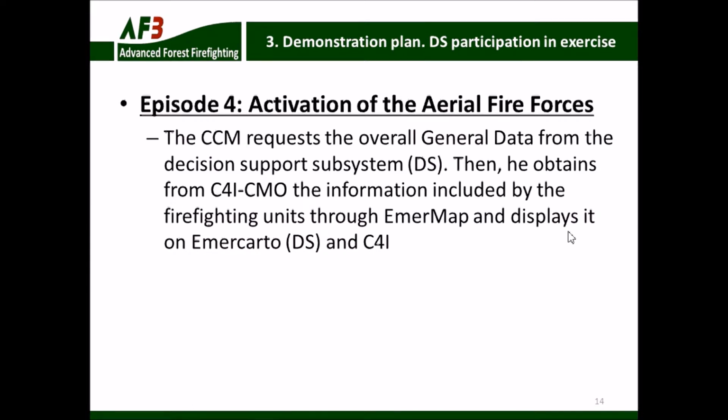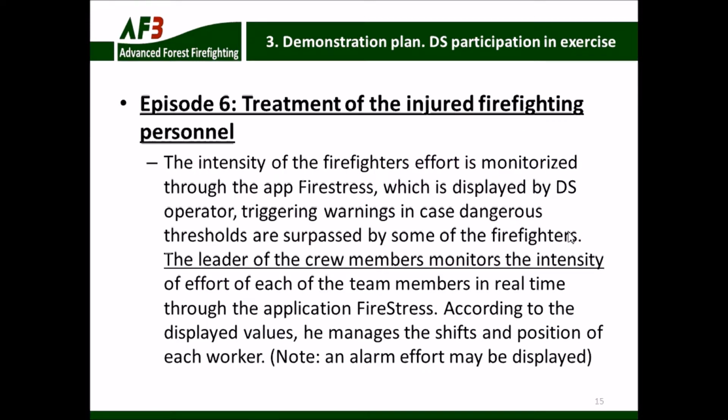For the treatment of injured firefighting personnel, the intensity of the firefighters' effort is monitored through the app Firestress, which is displayed by the decision support system operator, triggering warnings in case dangerous thresholds are surpassed by some of the firefighters. So the decision support system operator can be aware at any moment of the situation of risk for these workers due to the work they are performing in the field and the intensity of the effort.